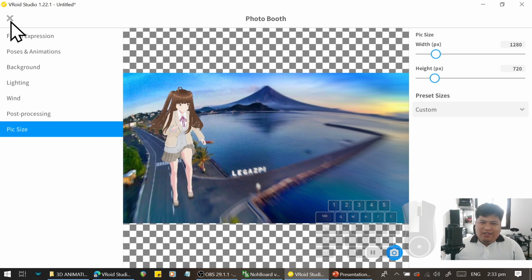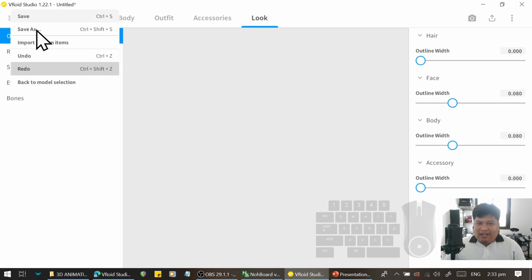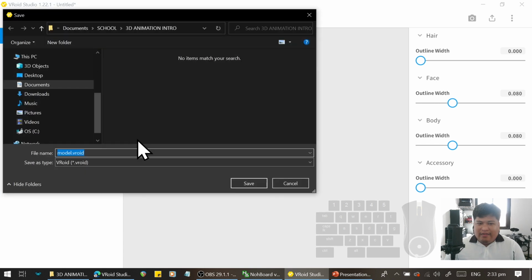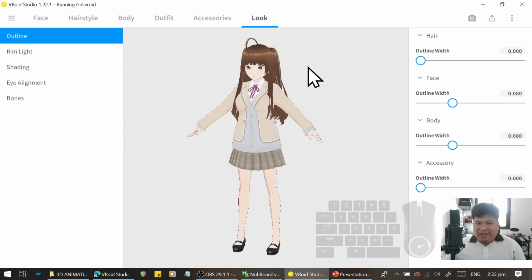We can always close this photo booth. Then we can save our model by clicking these three bars. Then click this Save As. Then name our model Running Girl, or whatever name you like. Then click Save, so that you can always open the VRoid Studio, then open your model to further customize it.